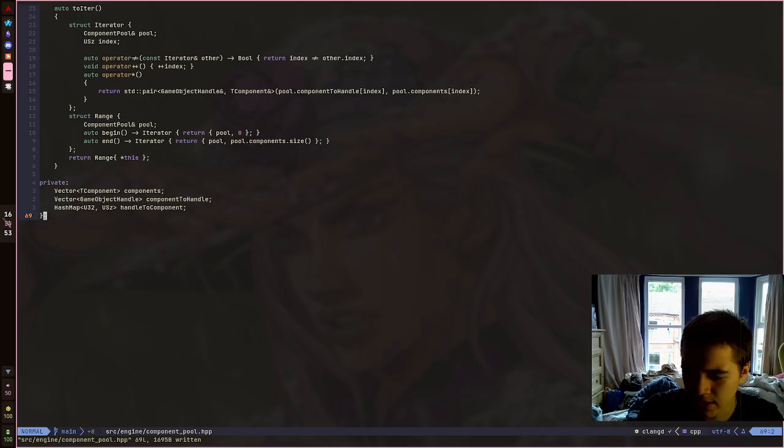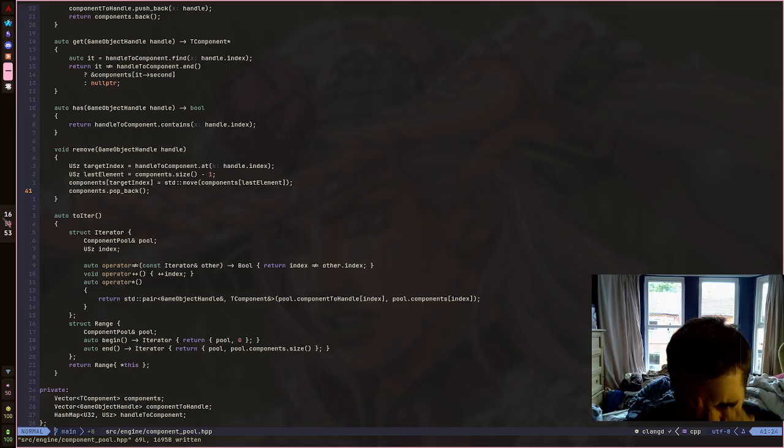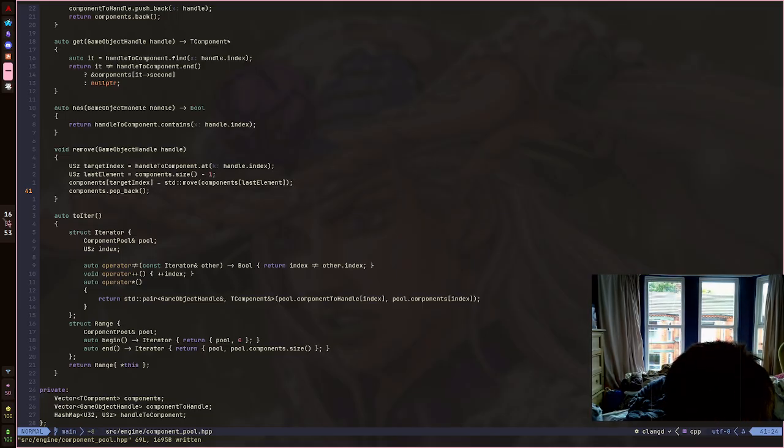How's that work? Like the component knows it's an index? I think it's component index to handle, yeah. So it'd be, oh my head, sorry. Oh, that hurts.